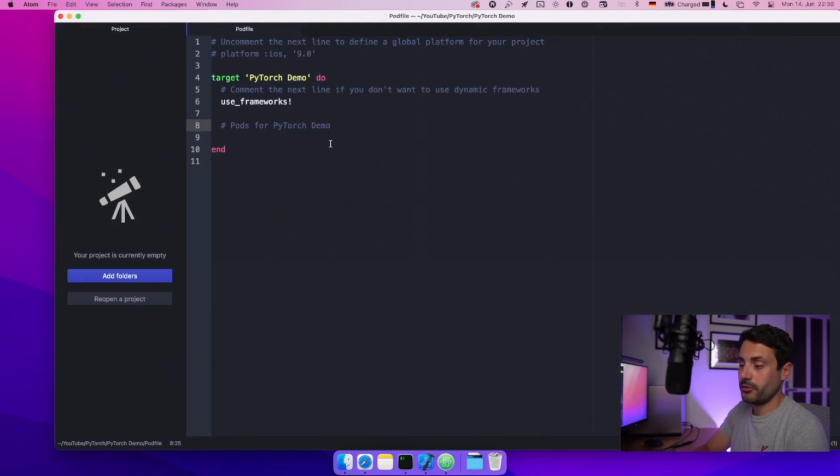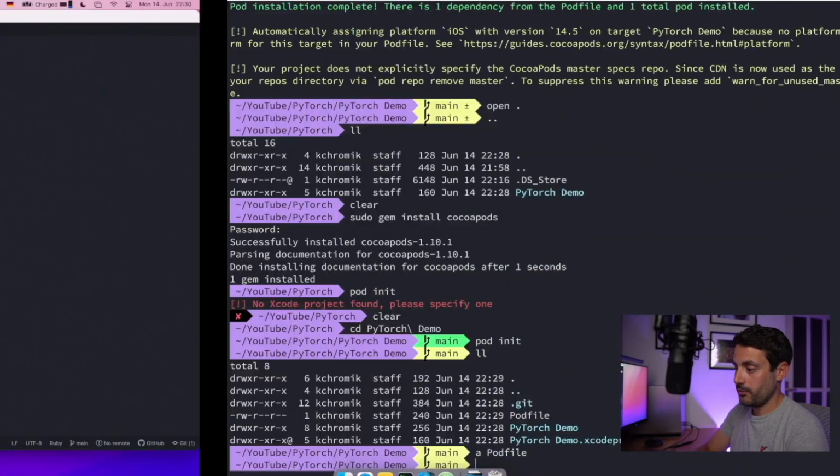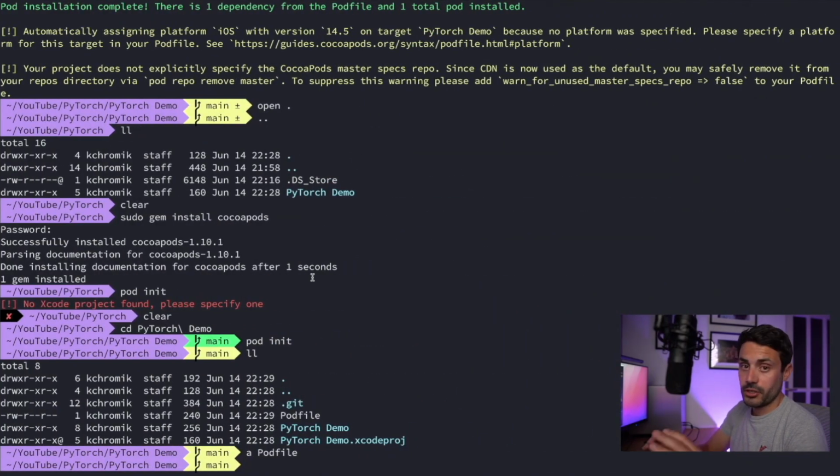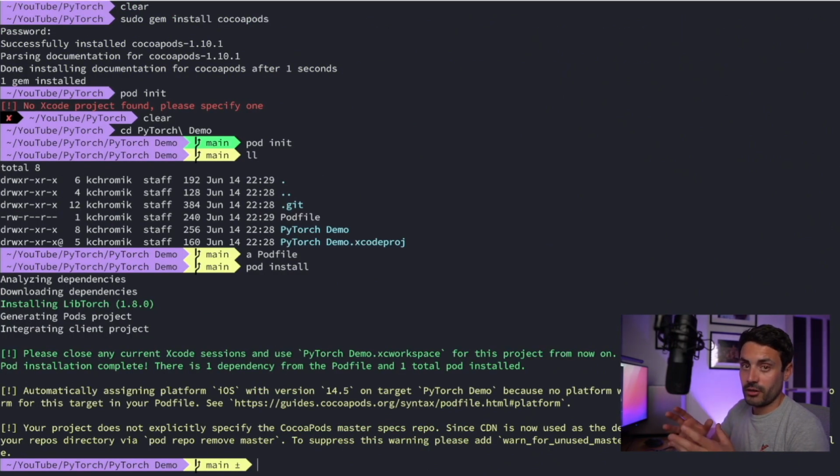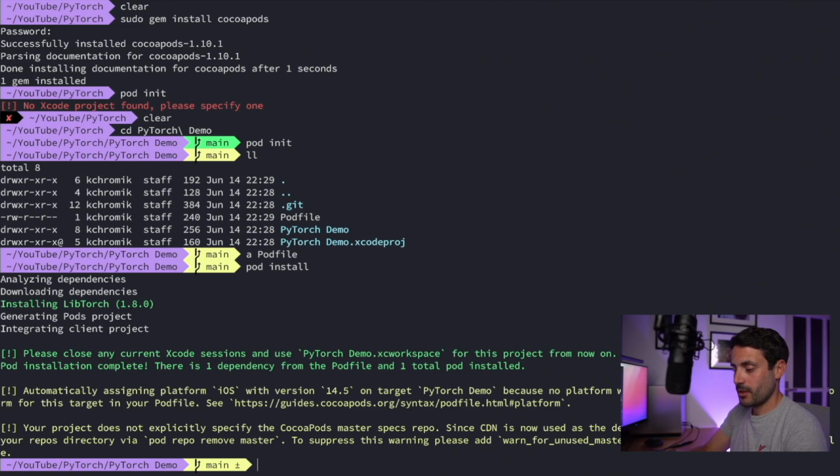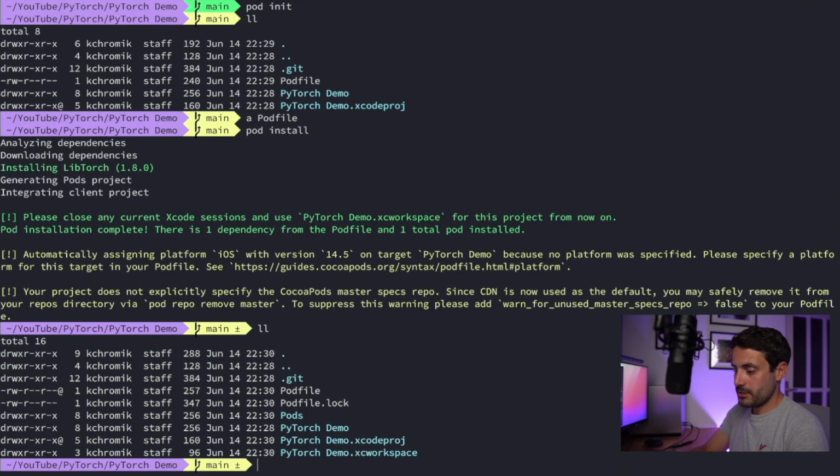And here we have to insert our PyTorch dependency. We save it and we initialize our workspace. We do that with pod install. With pod install, we are installing the library, the dependency PyTorch, and it will create a workspace for us. We have to open that workspace.